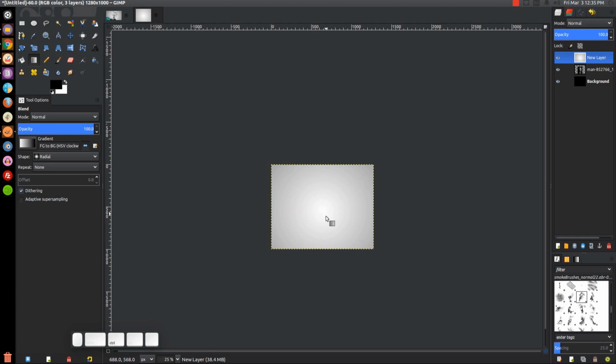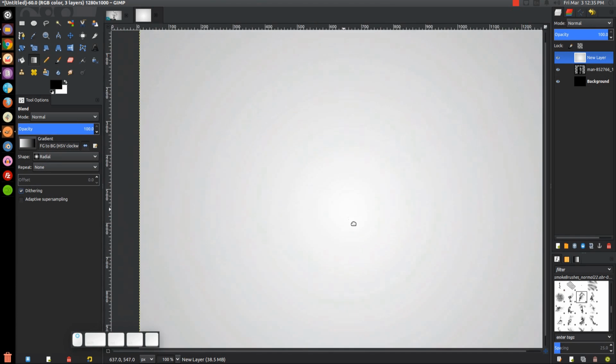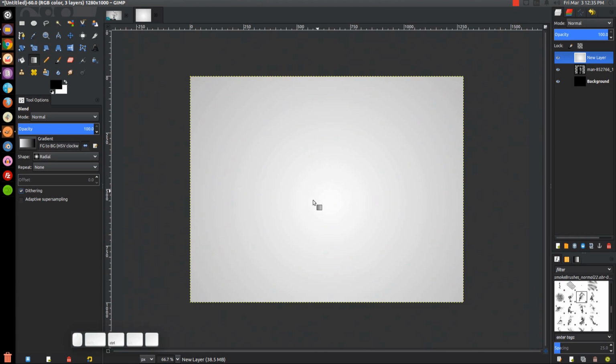I'm actually going to undo that by hitting Control Z. I'm going to make that even larger. Something like that. That's pretty good. Now I'll press 1 on the keyboard to zoom back into 100%. Maybe zoom out a little bit.